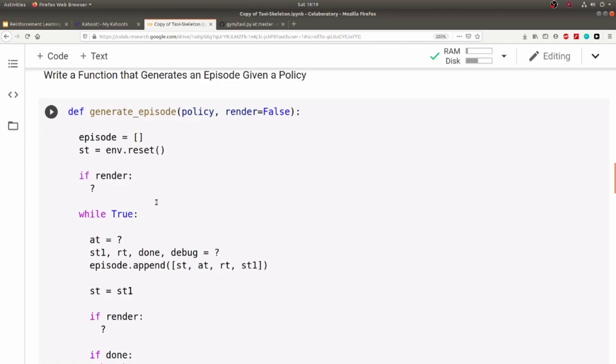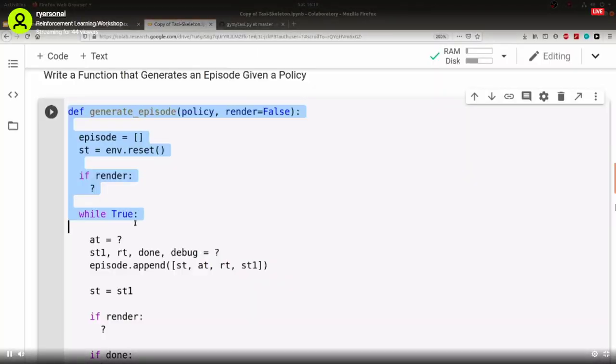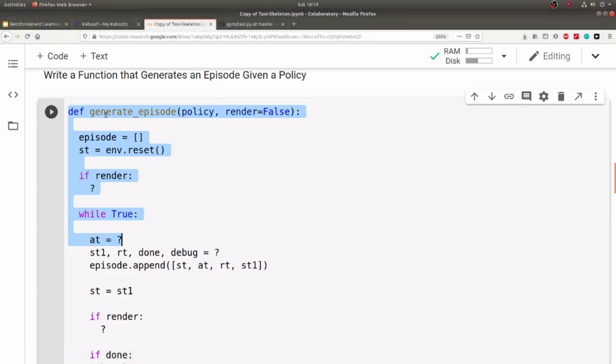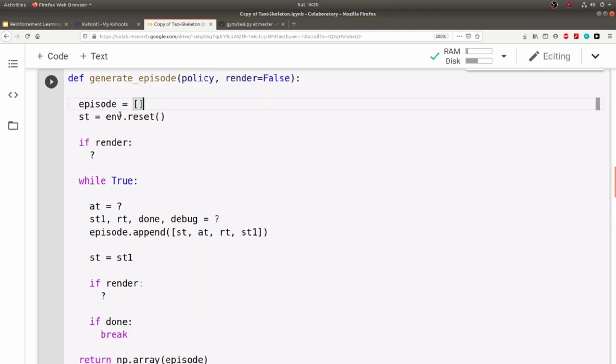Okay, moving on. So now what we're going to do is write this function called generate episode. Or you're going to write this function called generate episode, okay? What this function does is it takes as input a policy, and using Gym, it steps through the entire environment and generates that Markov trajectory that we talked about earlier.